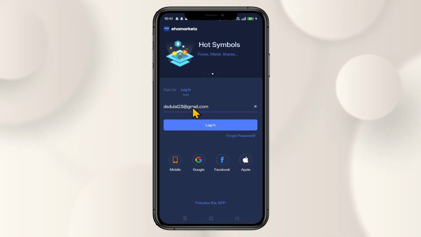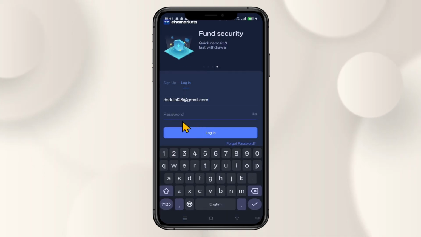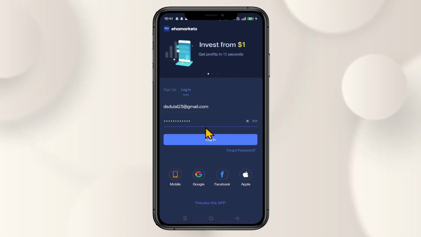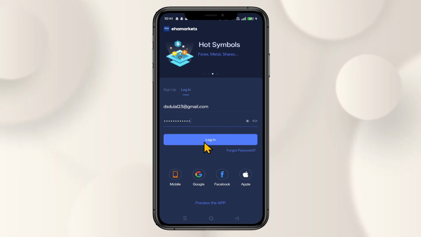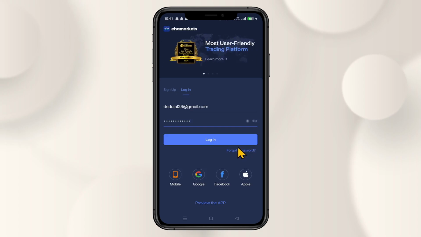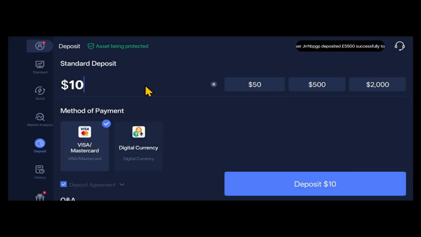After entering your email address, tap on the login button and you will be asked to enter your password. Type in your account password and then tap on the login button and you will be logged into your existing EHA Markets trading account right away. In case you have forgotten your password, you can tap on the forgot password button, which will allow you to reset your credentials. And there you have it.